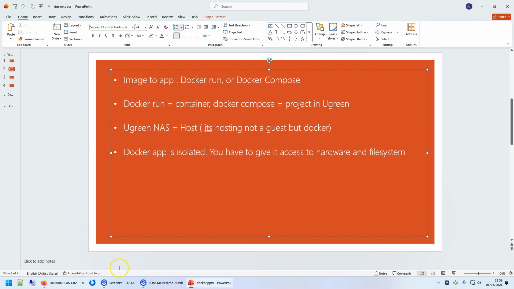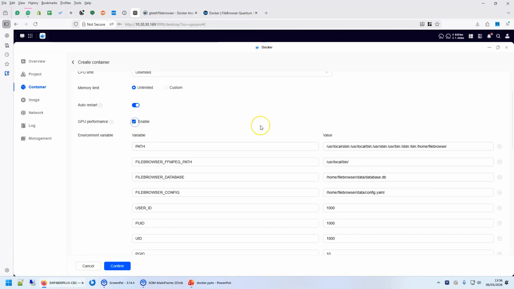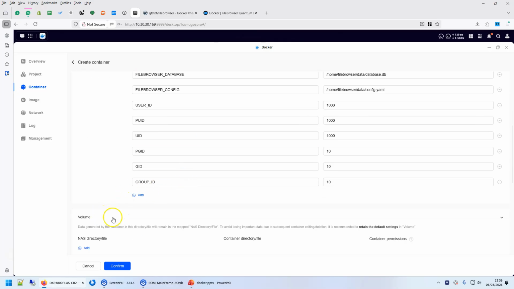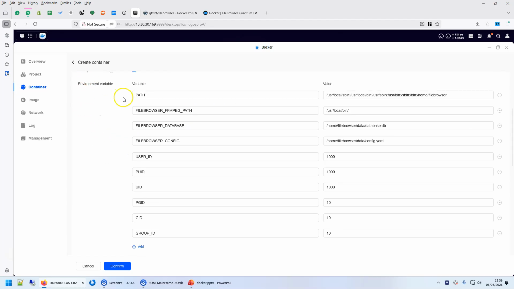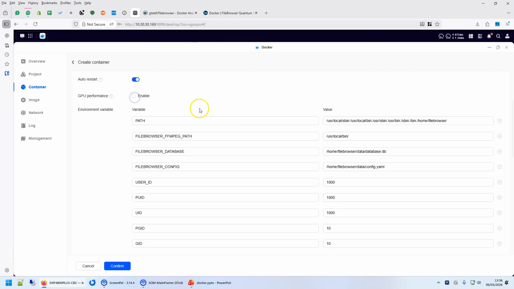Okay. If you wanted to have access to GPU, you have to define it here. If you wanted to have access to any particular directory, you have to define it here. Okay. You control how much access your app has. That is why it's so secure. If I wanted to have GPU performance, I would have ticked it. I will leave it here.